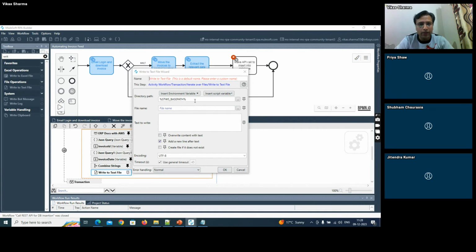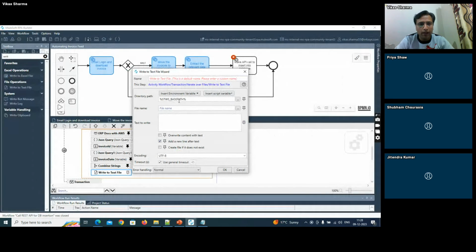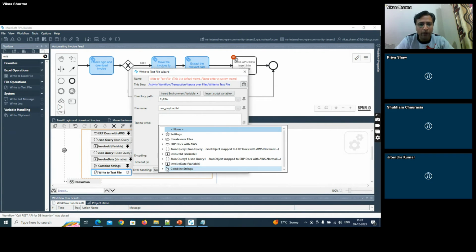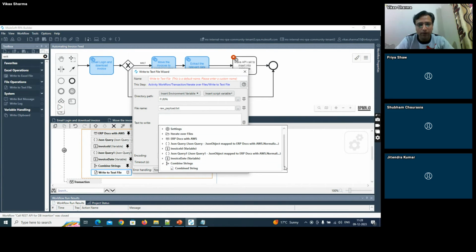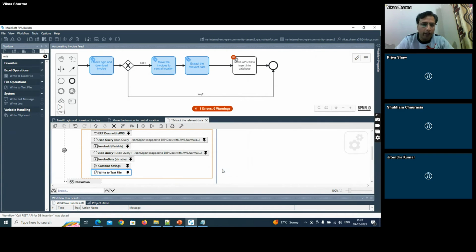So I'll create one file. I just provide this path, and for the file name I can say raw payload .txt. What I want to write is the output of the combined strings. Add a new line and create the file if it does not exist. I have used a file here because I want the cumulative output of all the files. So this part is done.